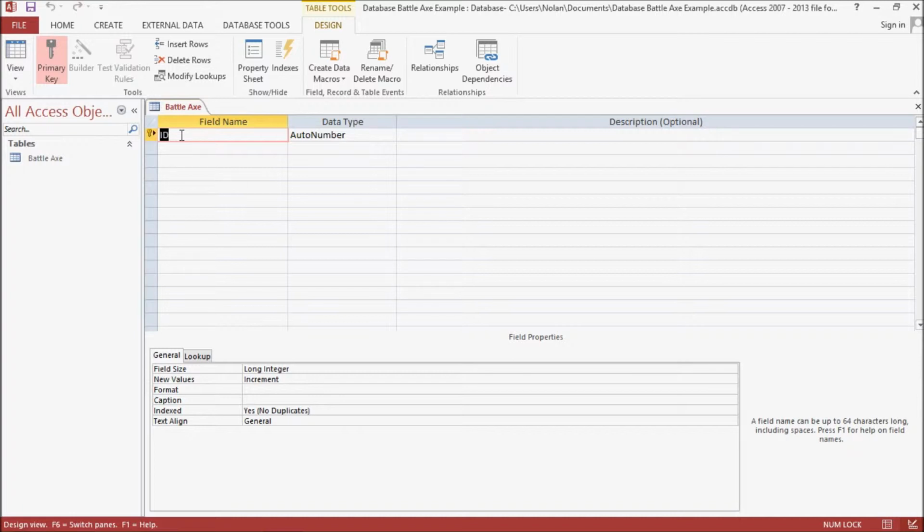The first field name will be the weapon name, and you will put in all the information you want to fill in your database. I'll come back when that's done.